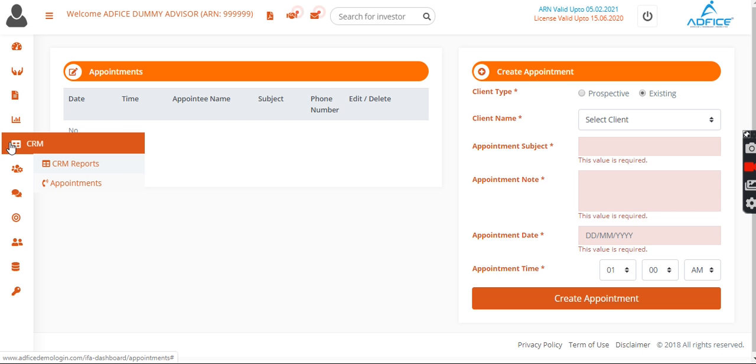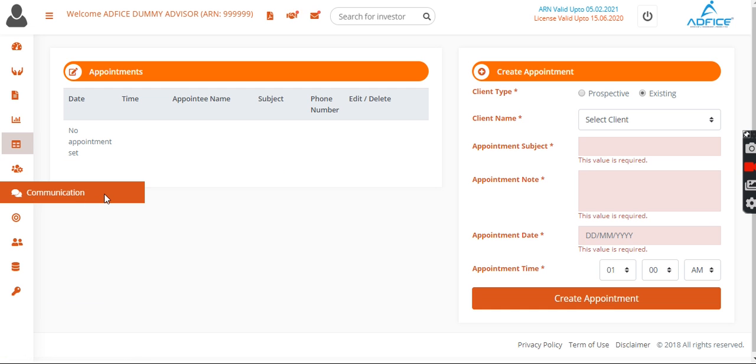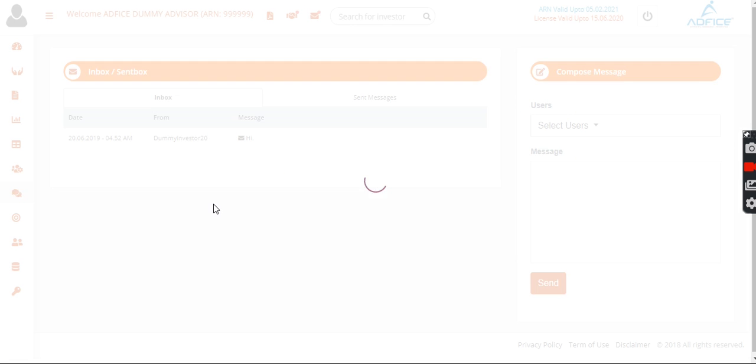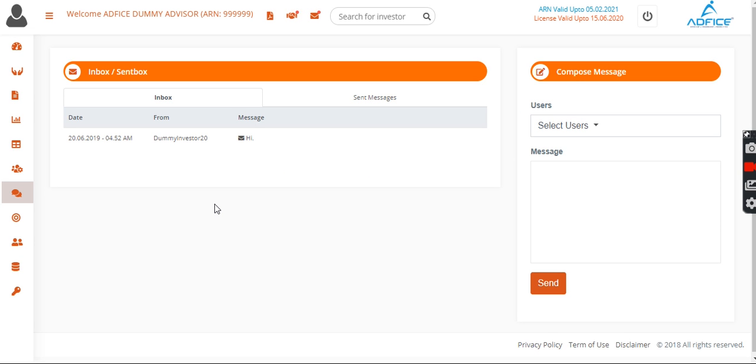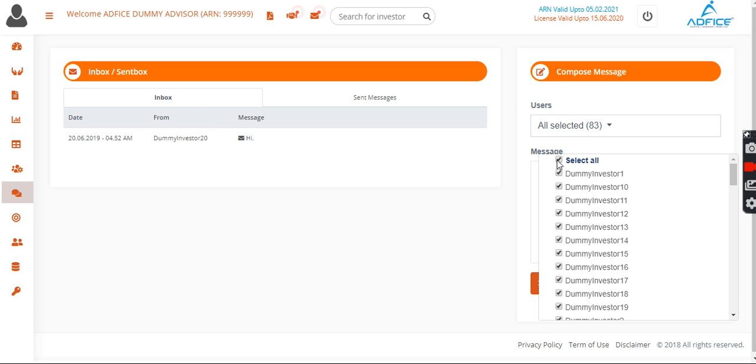We'll go to the next item called communication. Now this communication is a tool based on Advice server for which the investor or the distributor do not need to open email. So he can simply select in block all his investors, or in groups he can select, or if he wants to send to only one investor, he can send communication.